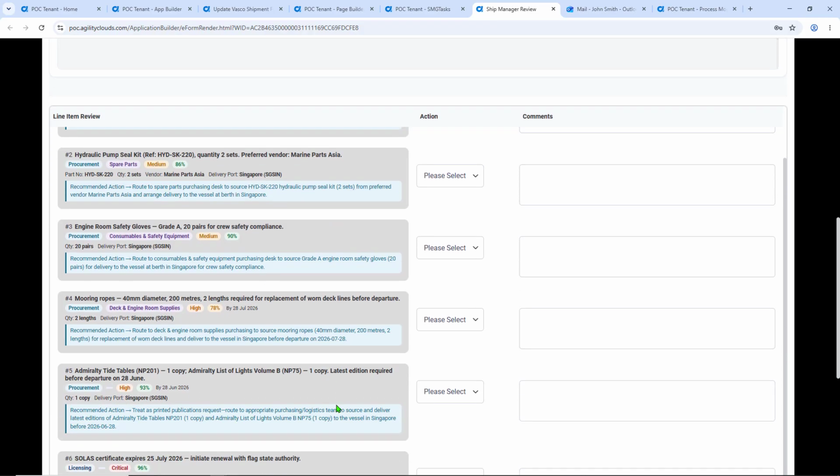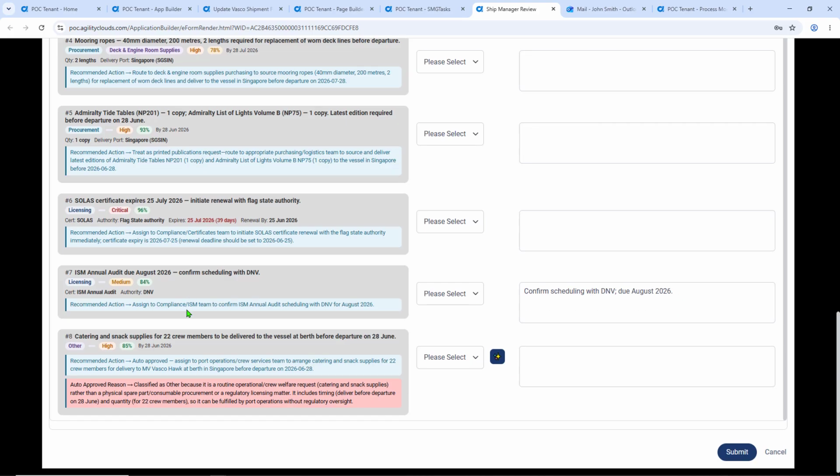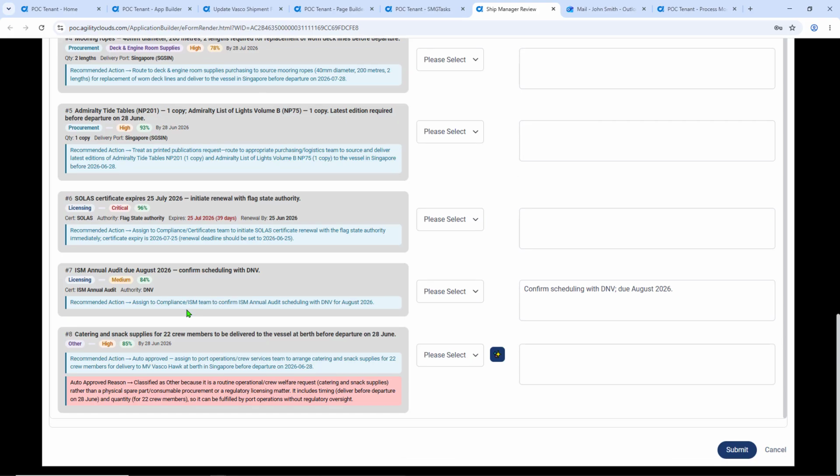Our second item is another procurement-related item with, again, a similar AI-driven recommendation. But if we scroll further down here, we're going to see licensing-related requests. Again, my AI agent, with its background in the maritime industry, is giving me 1, accurate classification, and 2, concise direction as a recommended action. Now, we did mention that some of the more straightforward requests would be automatically approved. As you're seeing here, number 8 is category Other. Catering and snacks for 22 crew members. This has gone ahead and been automatically approved.